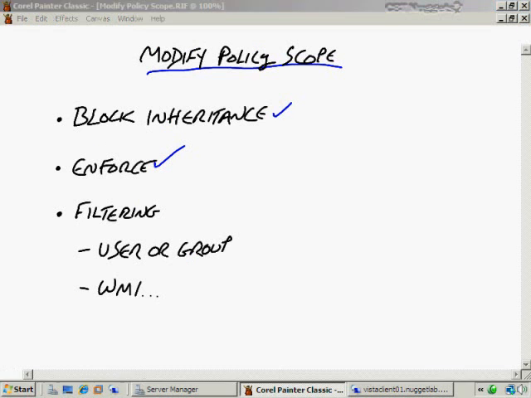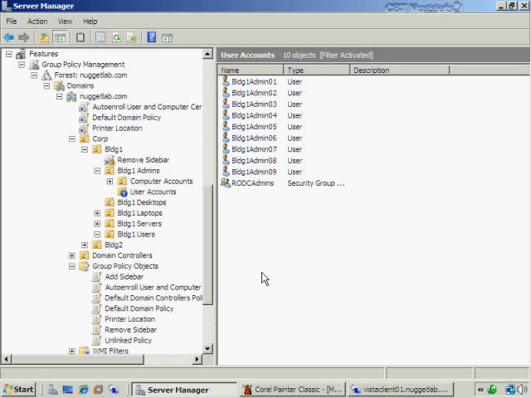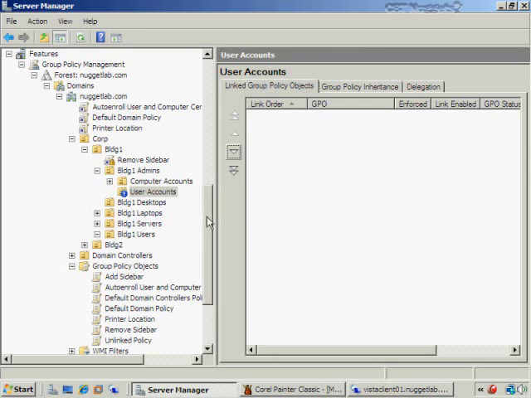Now, another thing we could do is to filter the policy scope. We can do that by an account, either a user or a group account. Normally, just as with everything else, if we have to do it at all, we try to use a group account, but you could do it on an individual user account basis as well. Let's go to an example for that. If I go back to Server Manager here, notice that I've got, in my user accounts here, multiple users.